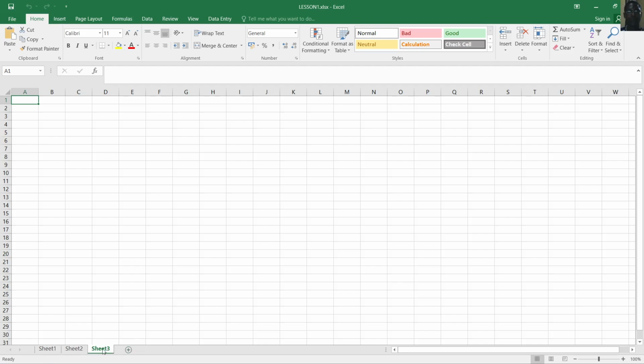So there is what you refer to as the active sheet. If you click on this sheet 1 now, the background changes to white, while the others are in gray color. So this means this is the active sheet you are working on.